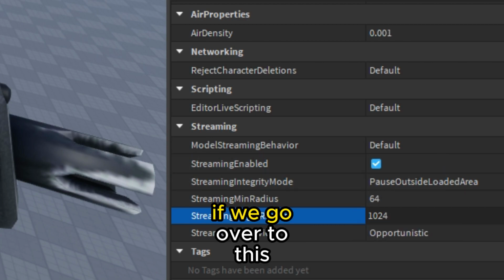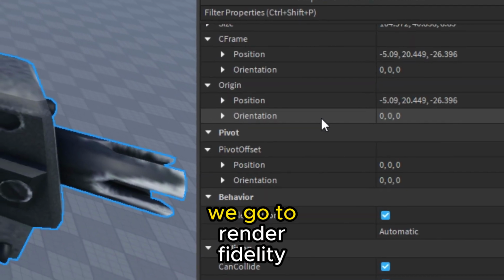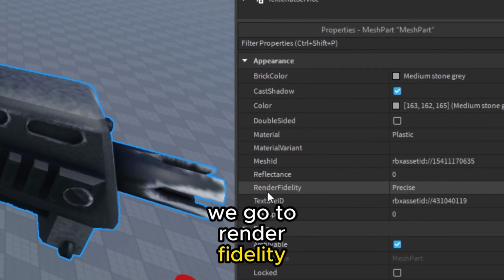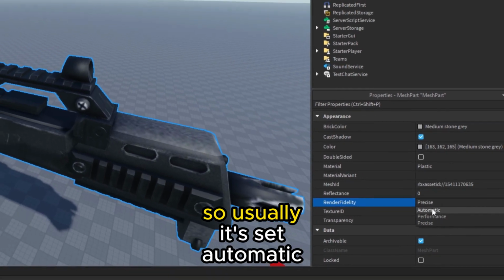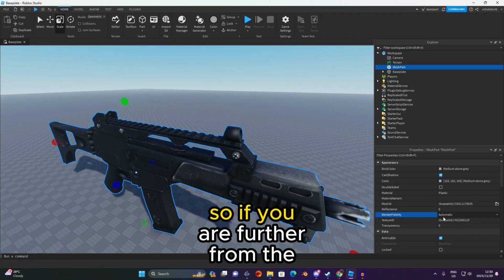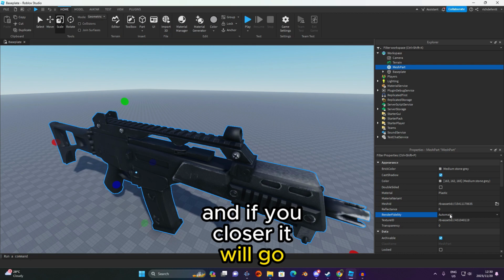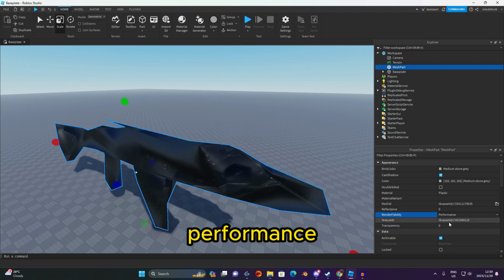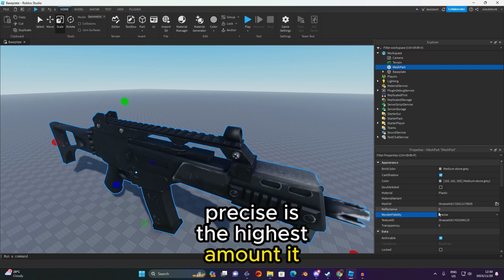If we go over to this mesh over here, and we go to render fidelity, this is the detail of the mesh. So usually it's set to automatic, so if you're further from this object it will change, and if you're closer it will go back to normal. Performance is the lowest amount it can go, and precise is the highest amount it can go.